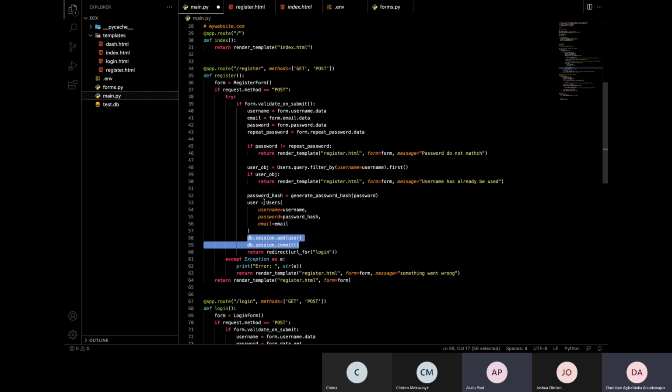So you have to make sure after creating the instance, you add that instance to the database and you commit it. So with this line here, we would have successfully added this user that just registered to the database. Once we've added, now we've registered, so we are going to log in. So we want to redirect the user to the login page.